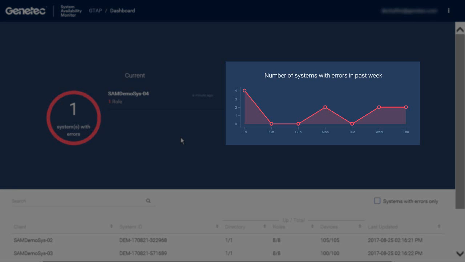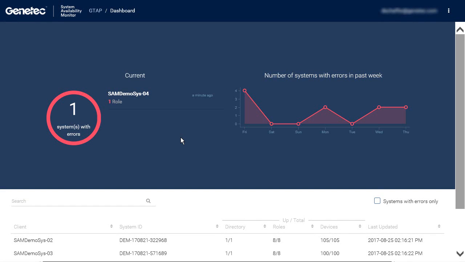The right side of the dashboard displays a list of the total number of systems with errors for the last week. Hovering over a day in the chart will display the date and the number of systems with errors.